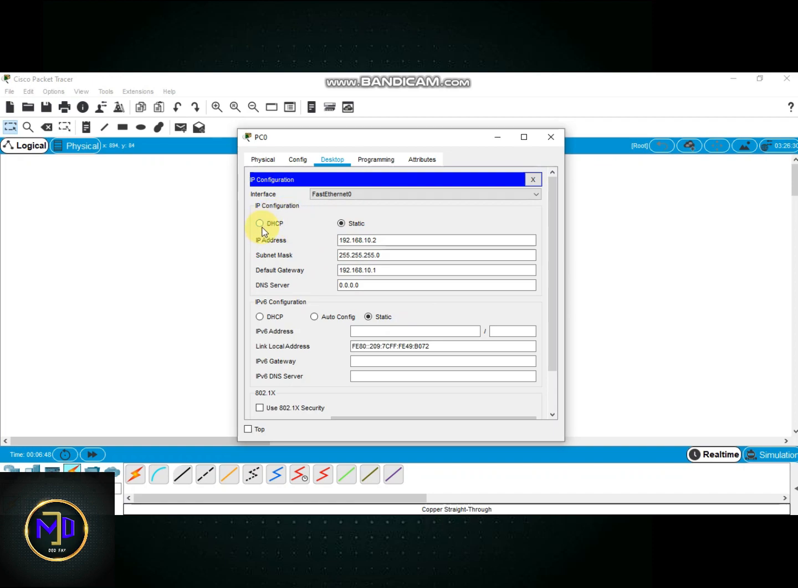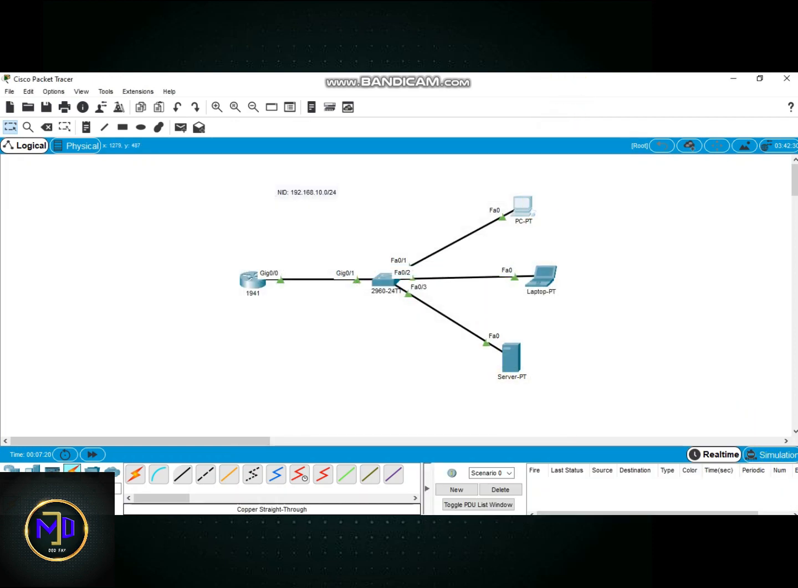As you see, we assigned IP addresses statically to the end devices. Here we also have the option of DHCP, but when we use DHCP, it gives us an error because we didn't configure DHCP; we use the static one. So we are in a static way. There we configure 192.168.10.2 with 192.168.10.1 as gateway.